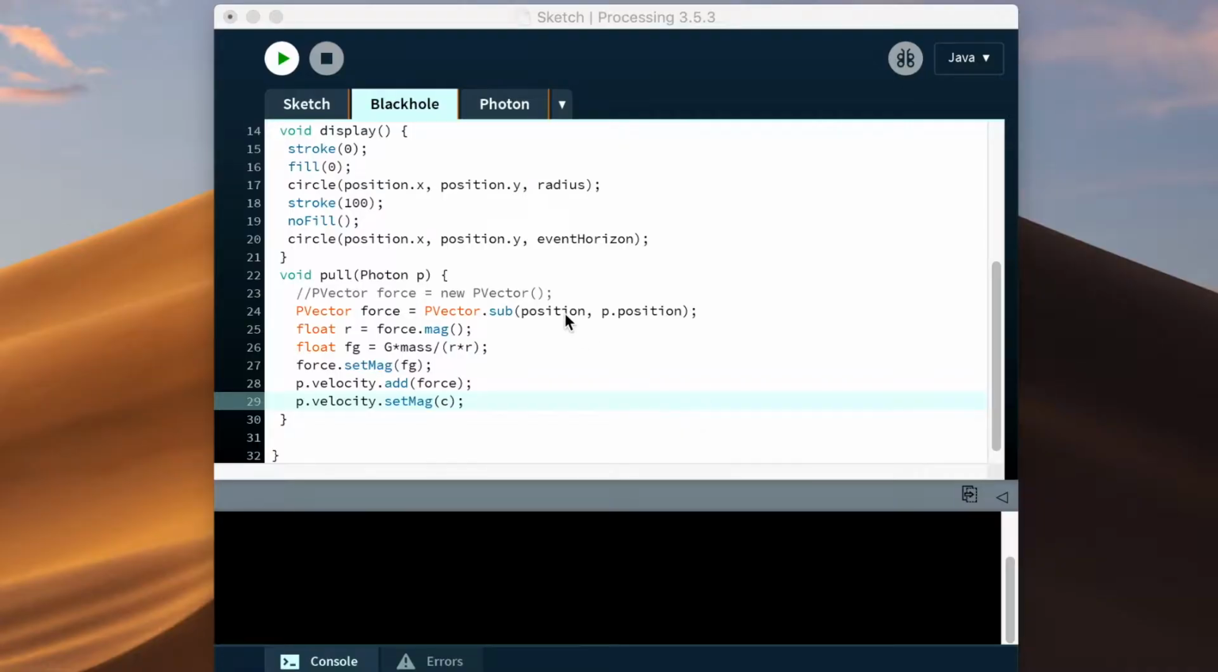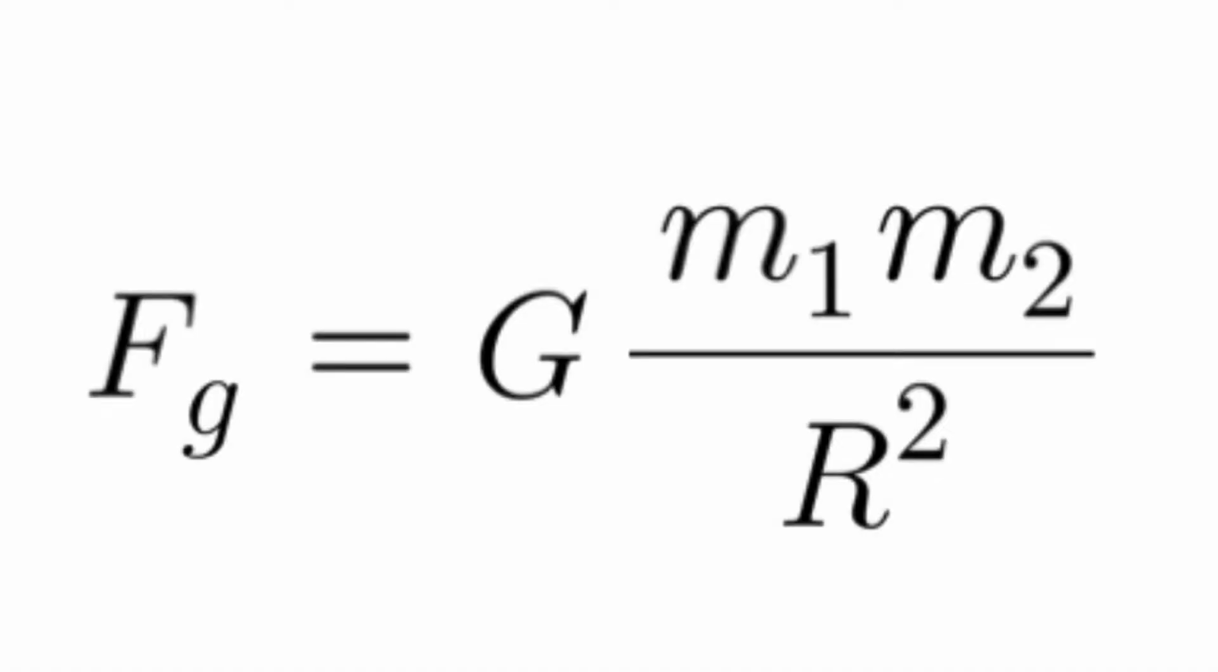Okay, so we're over here inside of the pull function. I'm new to PVectors, this is my first time using them, so it took me a little while to wrap my head around them. What this function is doing is creating a vector force. Initially, this is the distance between the photon and the center of the black hole. We can then use force.mag to give the length of the vector as a scalar, just the length of the line between the photon and the black hole. This is what we use as r in our equation for Fg, force due to gravity.